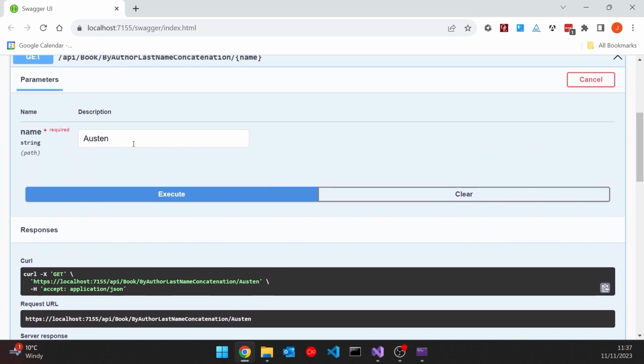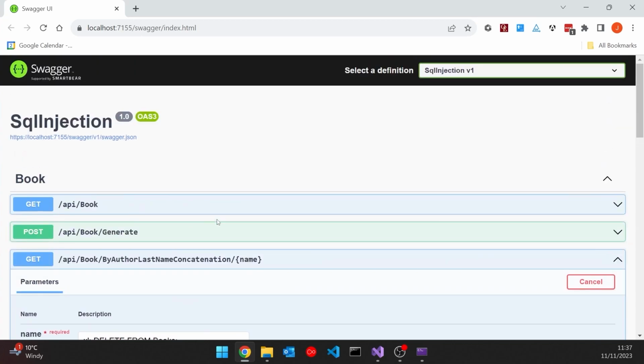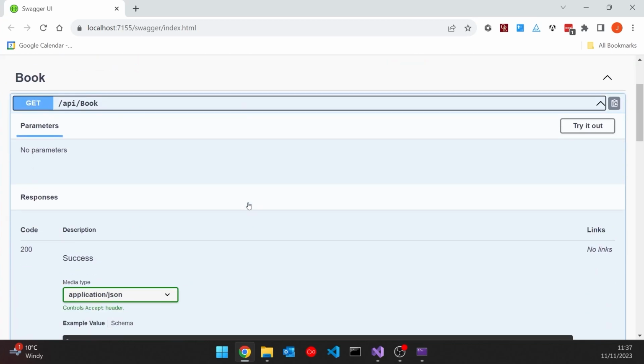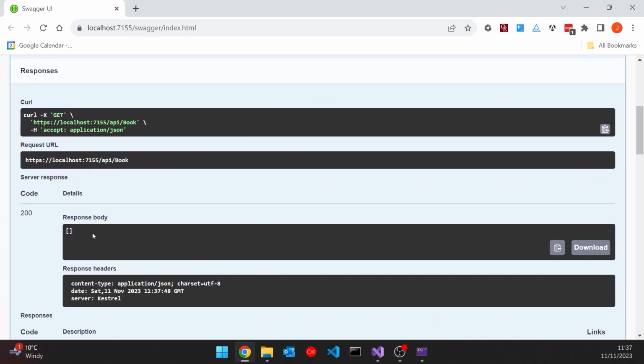But that is the heart of an SQL injection attack, because what a hacker can do is something like this. Rather than typing in Austen, they could type something like X, single quote, semicolon, delete from books, semicolon, dash, dash. And if we execute that, we don't get any response. But if we now take a look at everything that we had in there, we find that the entire database, or that entire table at least, has been deleted.